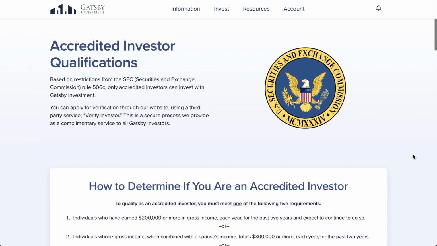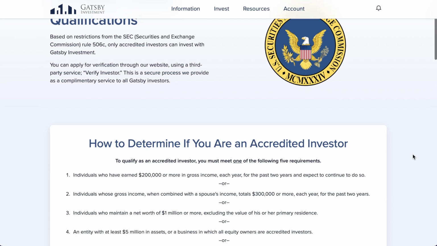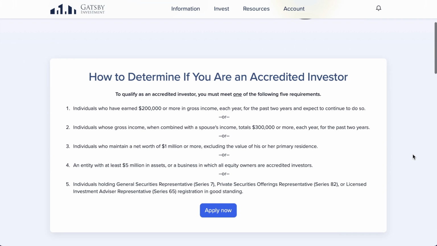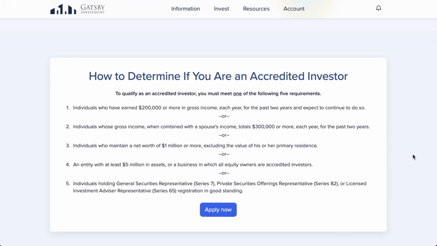There are 5 different ways to qualify as an accredited investor, and you need to meet at least one of the requirements. The first and second option is the income method. You can qualify for this if you individually have earned $200,000 in gross income each year for the past 2 years, or combined with a spouse have made $300,000 each year for the past 2 years.